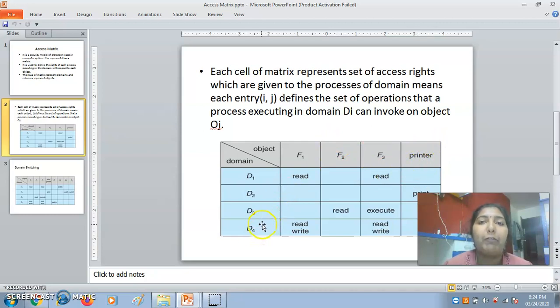Similarly, if we consider the D4 domain, the process executing in D4 has both read and write permissions for the F1 file, and it also has read and write permissions for the F3 file. So by using this access matrix, we can specify the access rights for each process executing in a particular domain with respect to each and every object.